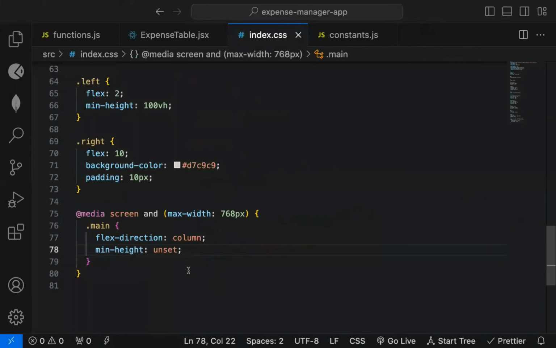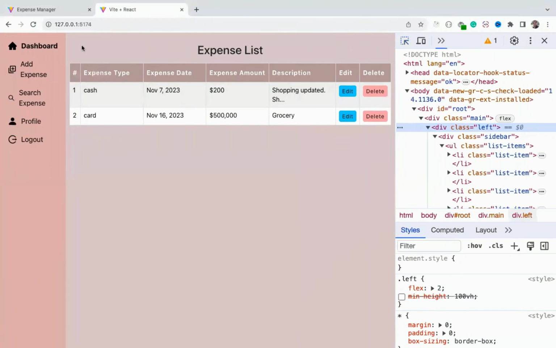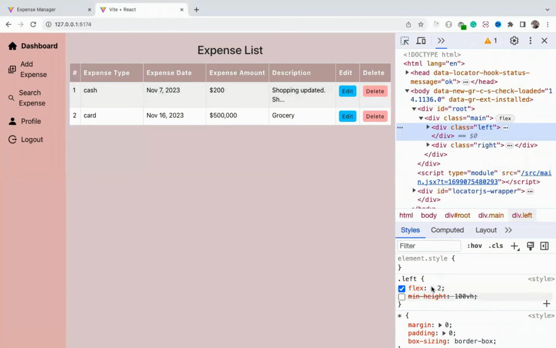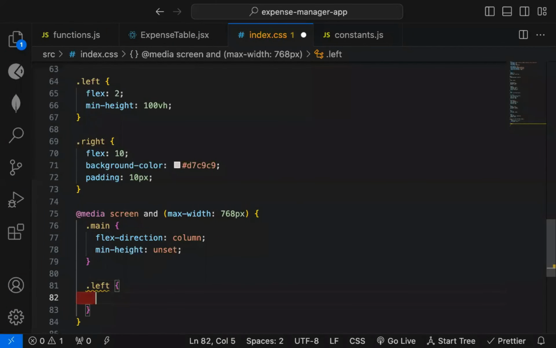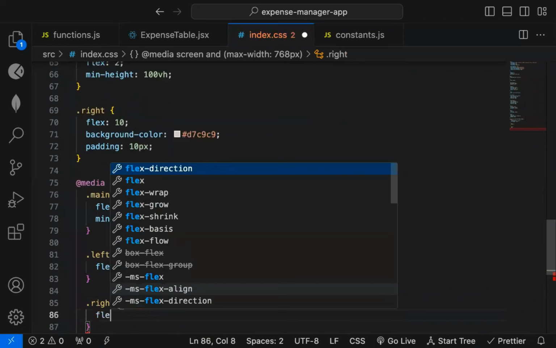Now let's make this left. So we have created this 12 column grid. We are using Flexbox for the main with display flex, and the left side is having flex 2 and the right side flex 10. So it's 12 column. When it's mobile, you can say flex 1 for left, and for right flex 11.